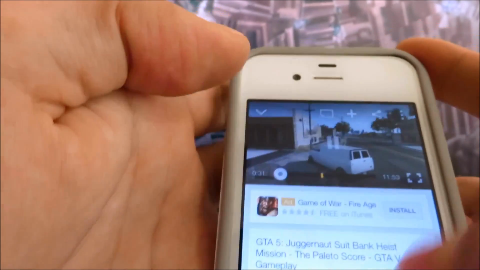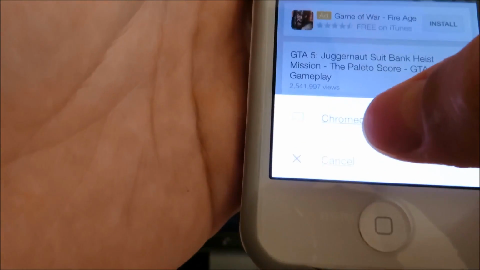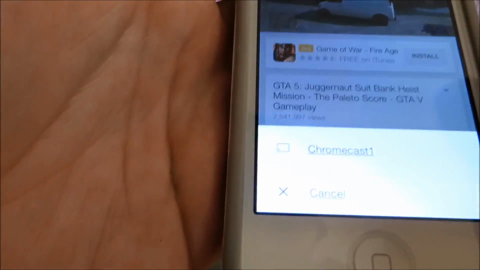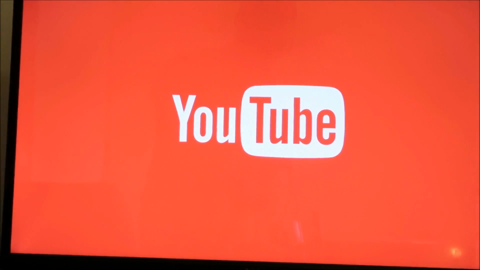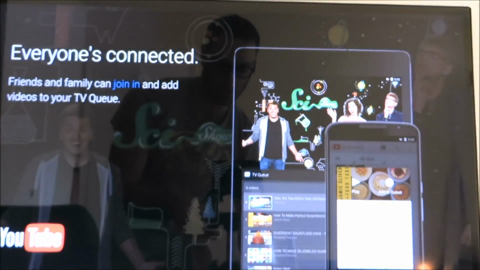And apparently, for some reason... Oh, there we go. Okay, now you're going to choose Chromecast. So you can get two options there. If you can see it, there you go. You're going to choose Chromecast. And now it's going to sync to your screen. And you're going to be able to view it on your screen.